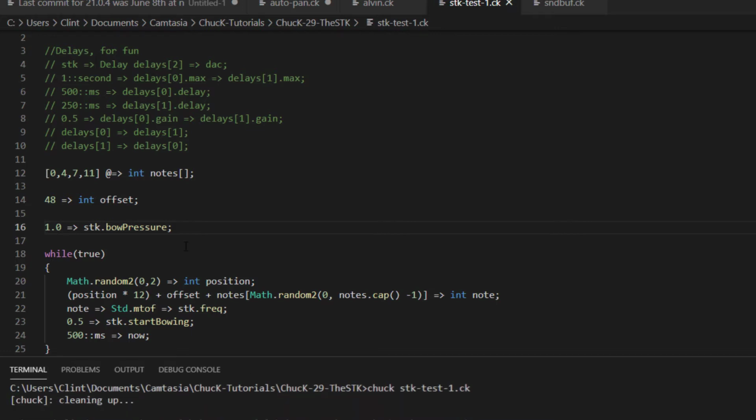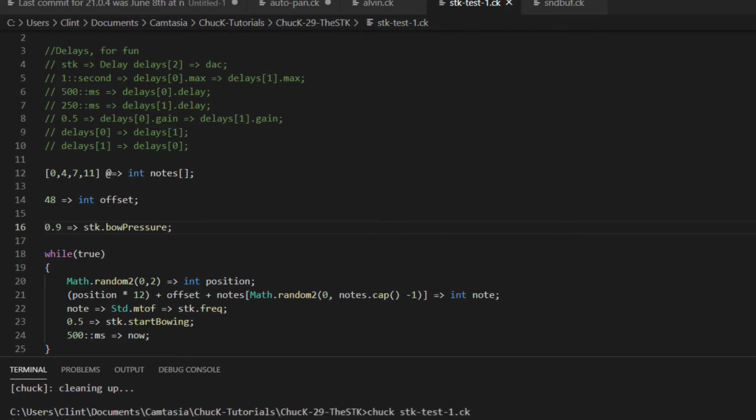So that's interesting, right? When it gets to 1.0, the bow pressure causes the physical model to get a short envelope, and I believe that is because the physical model considers that to be the bow stopping the resonating bar from resonating. And we'll talk about the physical models that exist in this thing in a second here, but let me put this to like 0.9 and see if it still does that. It does.